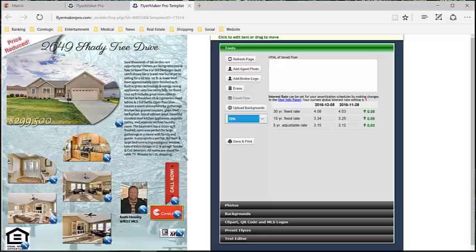And then last but not least is save and print. This will save the flyer as a PDF file, and you can take that PDF file, email it, and or print it. So this was a quick overview of FlyerMaker Pro.